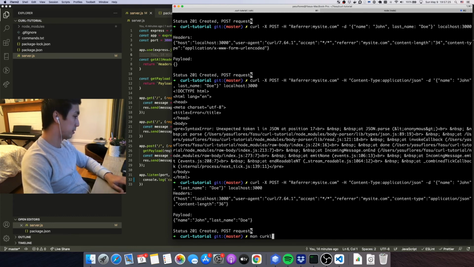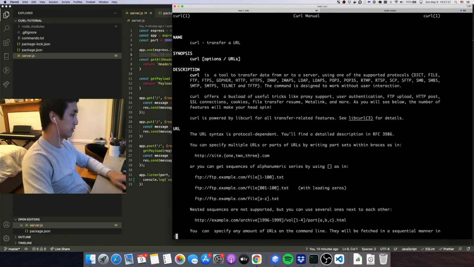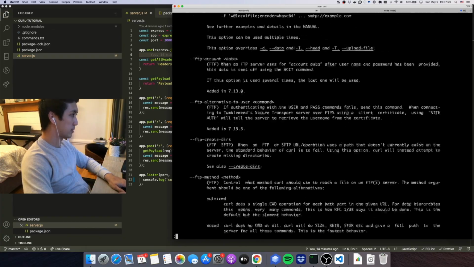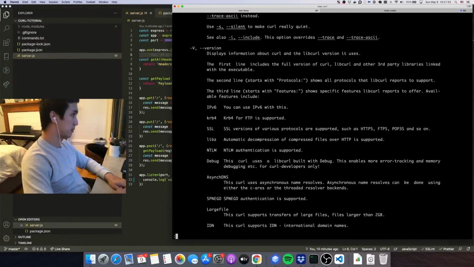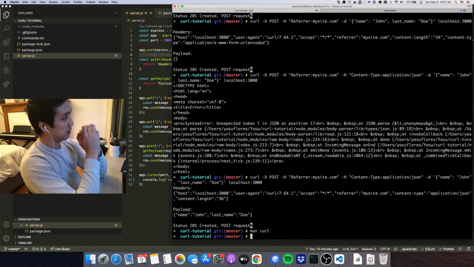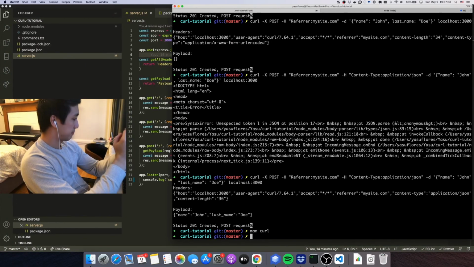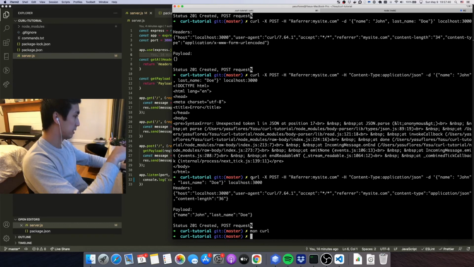If you want to see more, you can always do man curl, and it's going to tell you the whole description of it. It's pretty lengthy, so it's more for if you want to see something specific. But yeah, these are the high-level things that are most useful when sending requests.